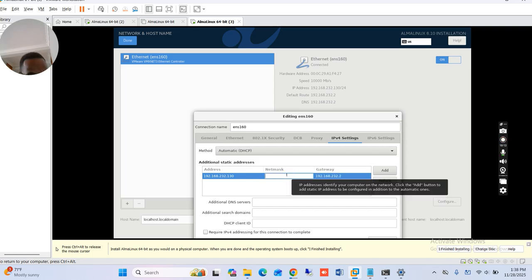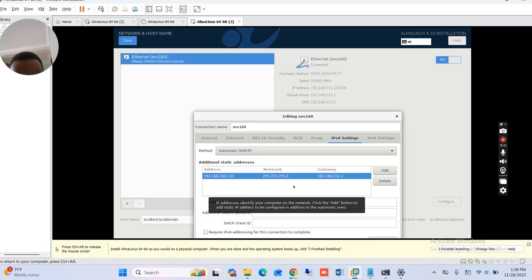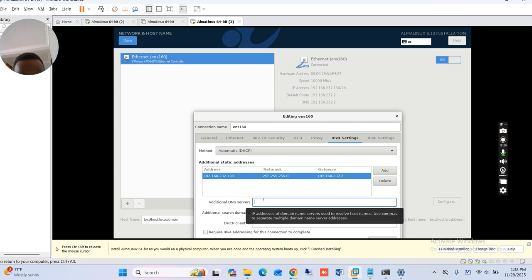So the subnet mask is already known. This one is the subnet mask. I can add a Google DNS as additional, because the assignment says the DNS should be the Google DNS. So, additional DNS.